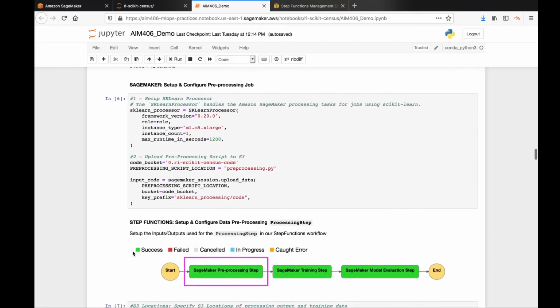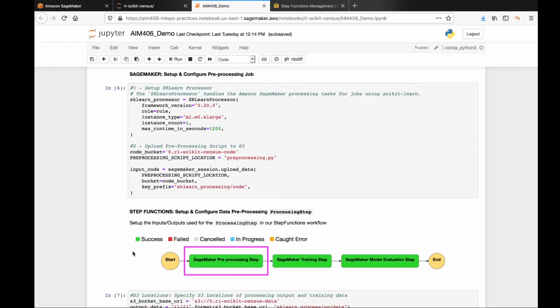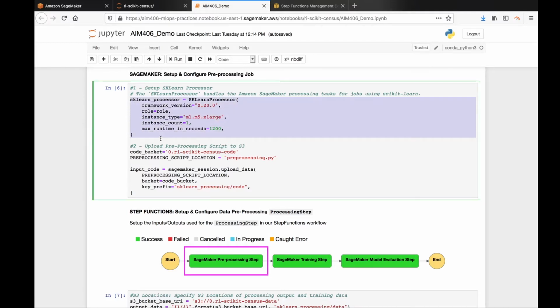So let's start with our workflow by first configuring a SageMaker processing job that can be used to execute our data processing script. To configure our scikit-learn processing job, we first create an sklearn processor using the SageMaker Python SDK, which allows us to configure what we want that processing job to look like in terms of compute, version of the scikit framework we want to use, and the execution role that the processing job should use.